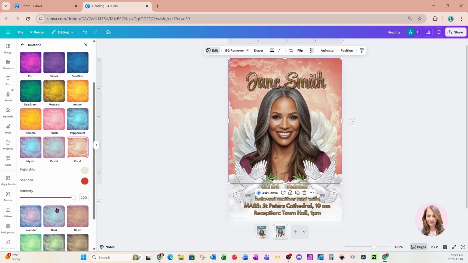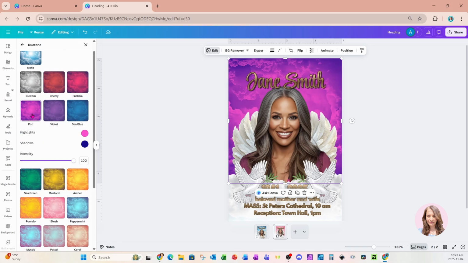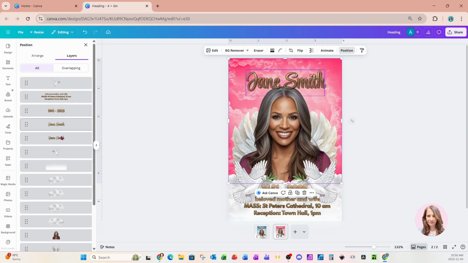You can use coral, you can use pastel, whichever one you like best. You can even choose this pop color right here. I think I'm going to choose this blush. And I'm just going to make the pink a little bit more intense, like that. I'm going to go back to position. I'm going to grab one of the clouds, and I'm going to take a copy.